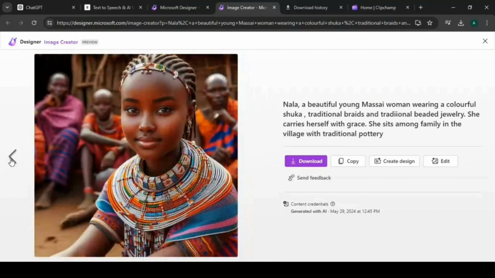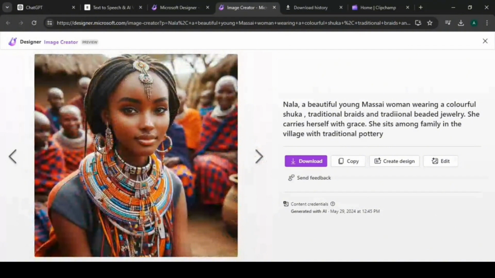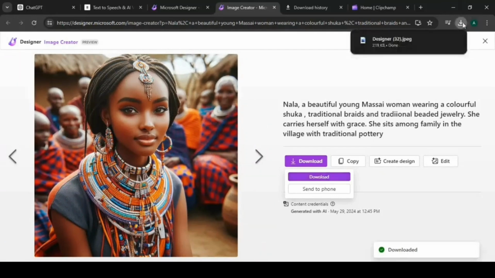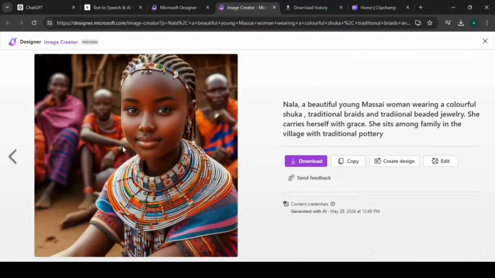So you can go through all of them, and I absolutely love the images that Microsoft generated for me. I love this one, so I'm just going to go ahead and download this one, then download the next one, because of course I love all the images. Click on download as many as you want for your video, because you are going to need them. I love this one also, so I'm going to click on download.